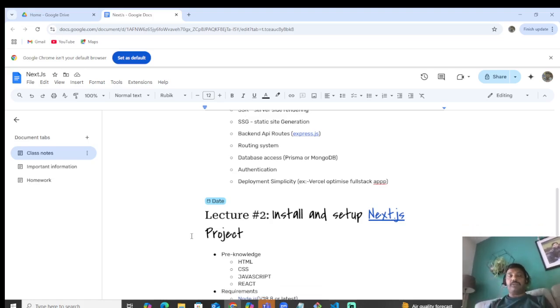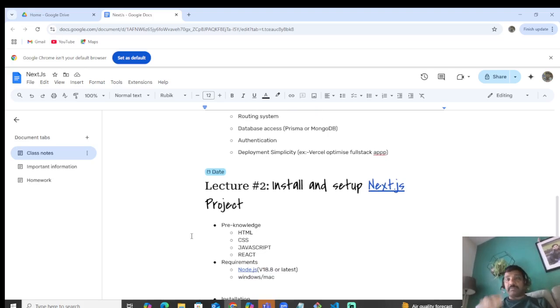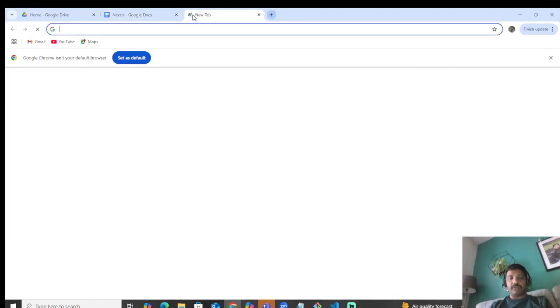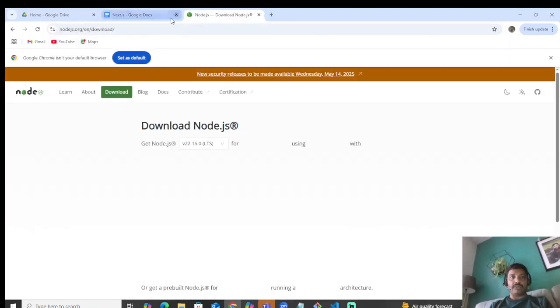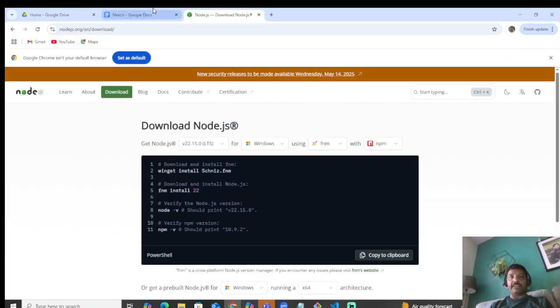Before that, to run Next.js, we must have some basic knowledge of HTML, CSS, JavaScript, and React. You must have this knowledge. If we have these front end technologies and some back end technology, we can learn here. So if you want to learn Next.js, you must have pre-knowledge of HTML, CSS, JavaScript, and React. Now, to install a Next.js application, what are the system requirements? You must have the Node.js software. Just go to nodejs.org download. You can download the latest version.